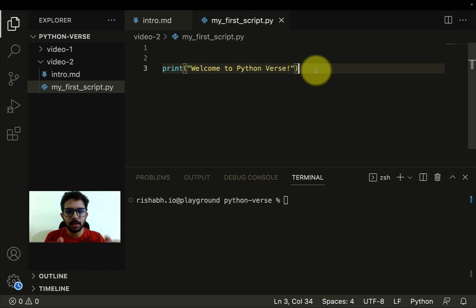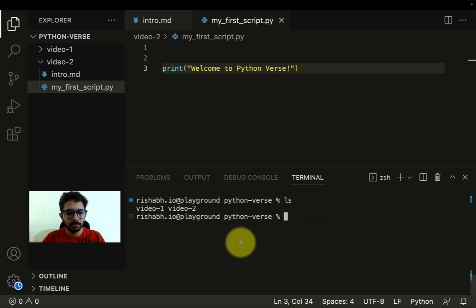Well, you can have, of course, more lines of code. In most real world applications that is going to be the case, but yeah, we are just learning to execute the script.